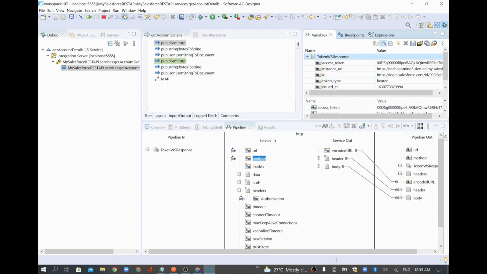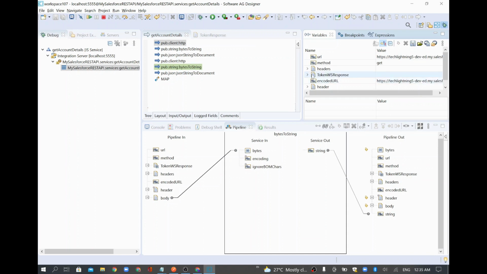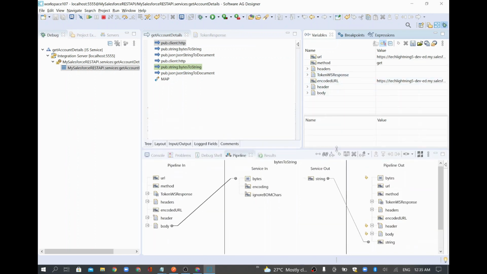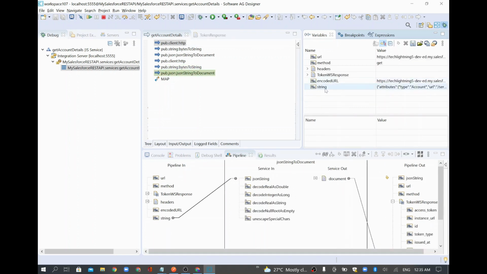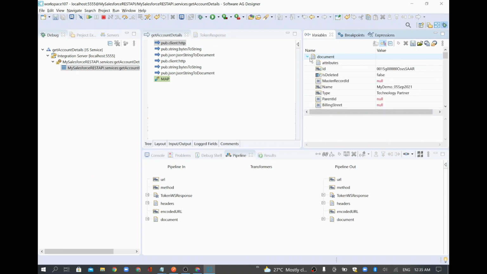Using this, we are calling a second service, which is giving a header, right? I'll check what the header value is. It's giving 200. The second web service is also working fine. I'll go further and it's giving a response. See here, it's giving our account details. I'll convert that to a document, then you will be able to see the document structure.